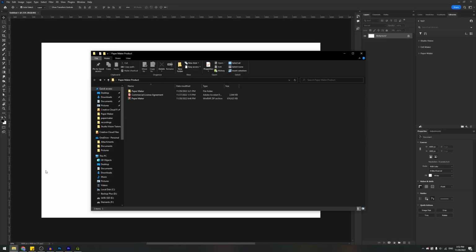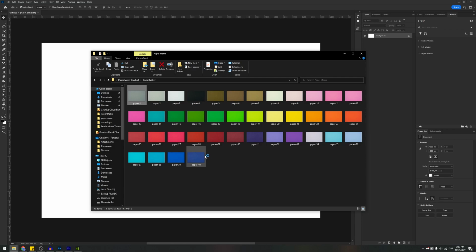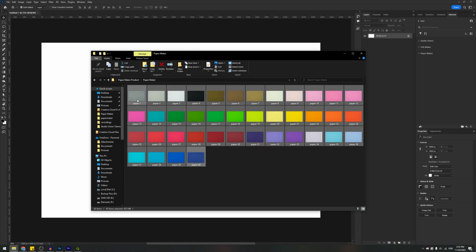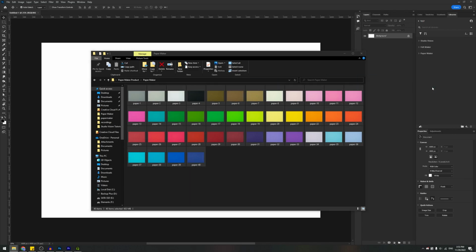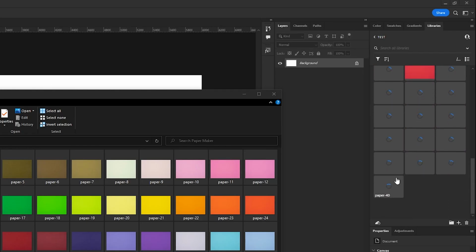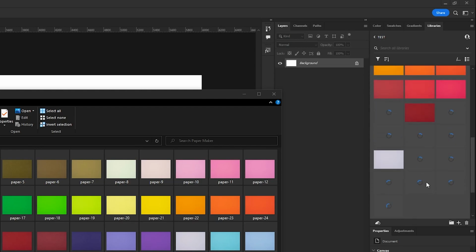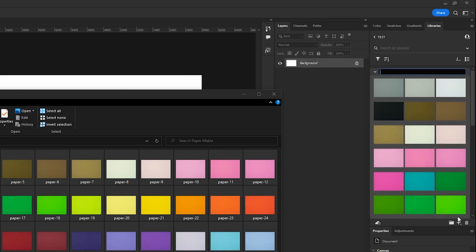Okay, and the next thing is we'll open back up the product folder, and we want to make sure we drag all 40 of the paper color textures into the library. Afterwards, we want to select all 40 of the papers and create a new group for the folder, and we'll give it the name Paper Maker. Now, since I already have a Paper Maker group, I'll name mine Paper Maker 2.